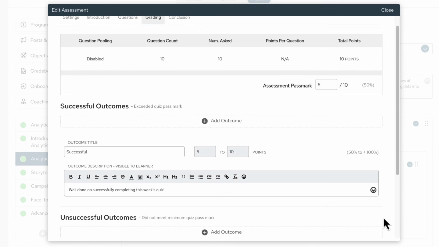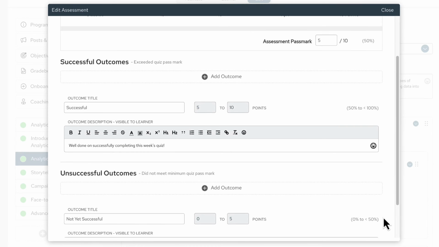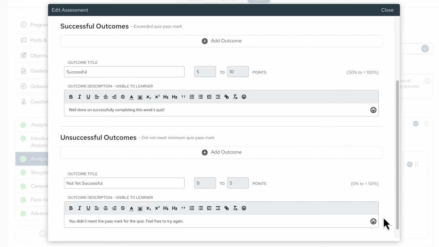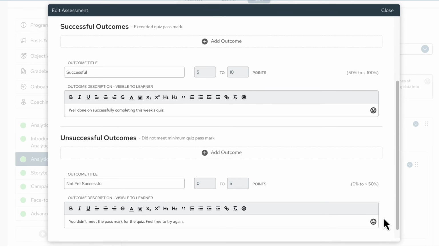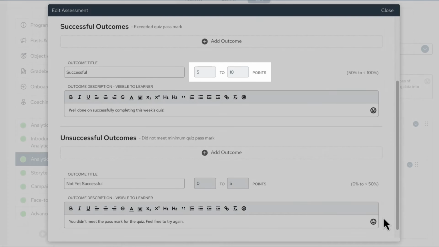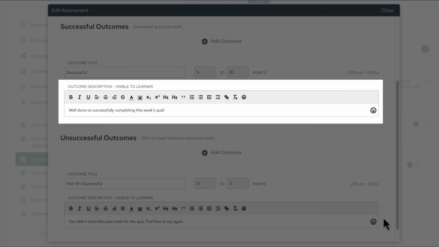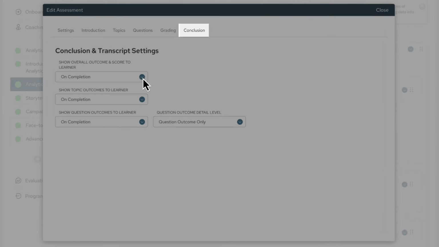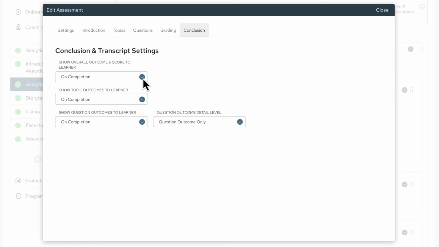In the Grading tab, set the successful and unsuccessful outcomes for your quiz. You can have multiple successful outcomes like exceeds expectations and pass, but only one unsuccessful outcome. For each outcome, add a title, set the points needed to achieve it, and write feedback for learners who reach that outcome. The Final tab controls what learners see after completing the quiz.